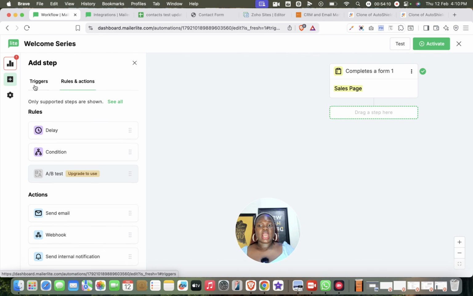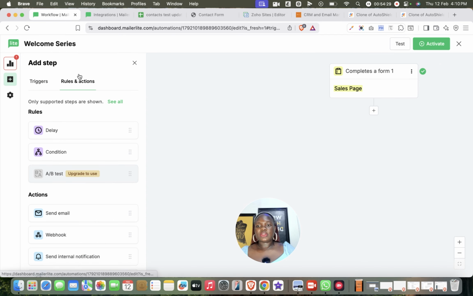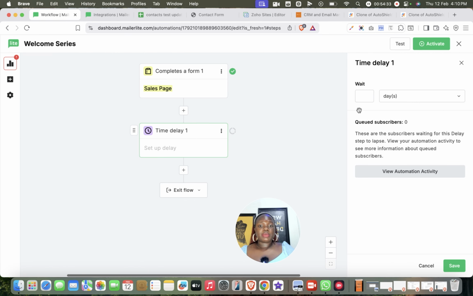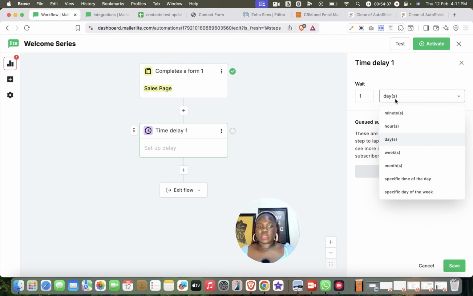And remember that we can no longer add in a trigger because we can only add one trigger, and that is because we are on the free plan, and the free and the growing plans only allow us to create one trigger. So to create more than one trigger, like I said, you need to go to the advanced plan. So let's add in a rule, and let's say they need to delay for maybe 1 day. So when they come in through the sales page, we can add in 1 day, you can add in 1 month, you can even use a specific time of the day, a specific time of the week.